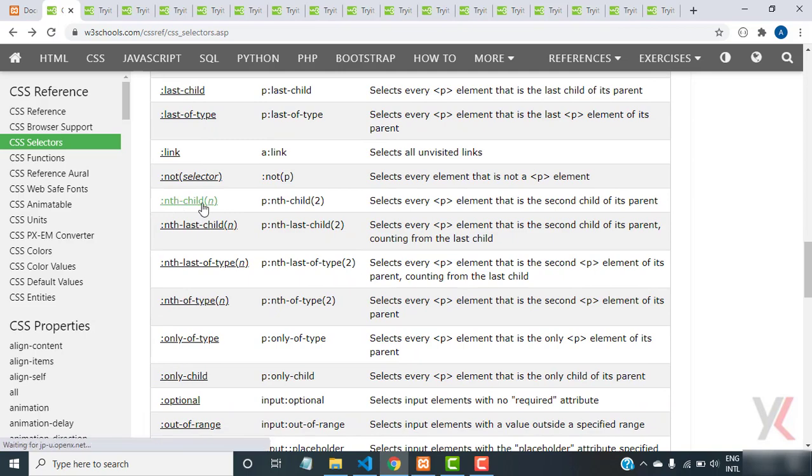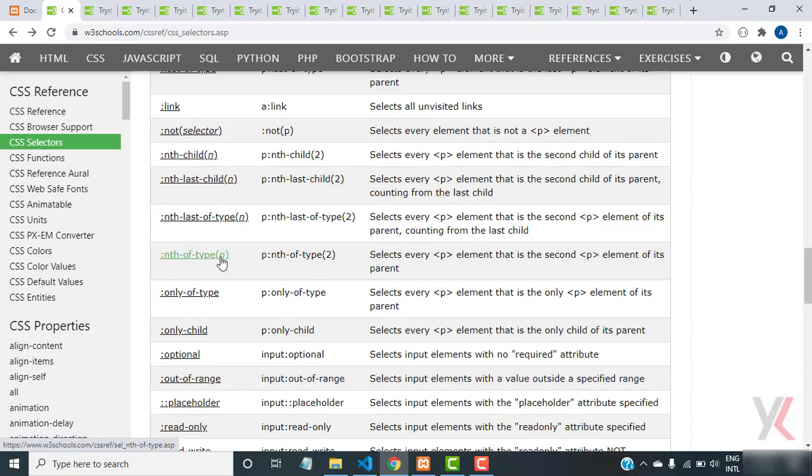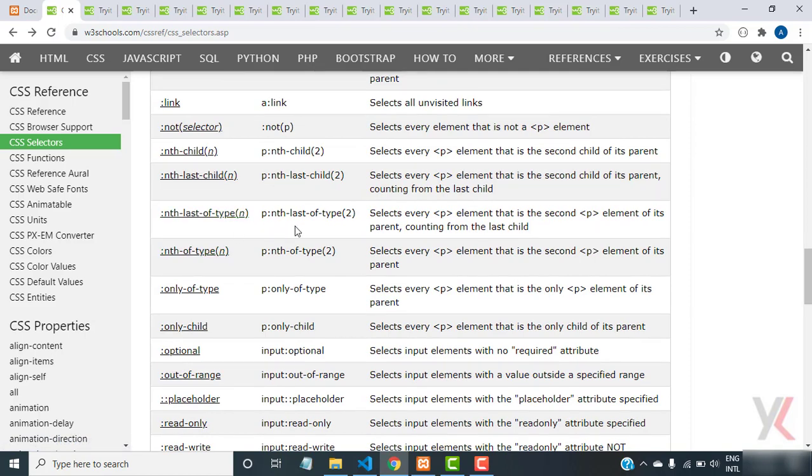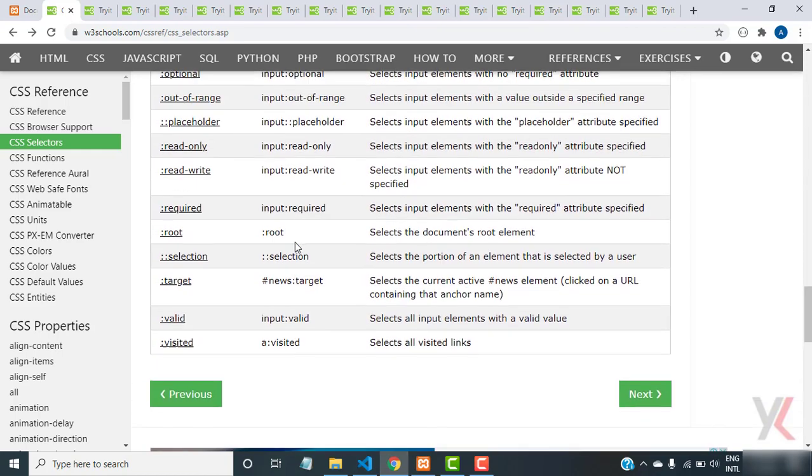Then we have explained nth child, nth last child, nth last of type, nth of type. All are likewise the same. You can study them, various selectors are there.